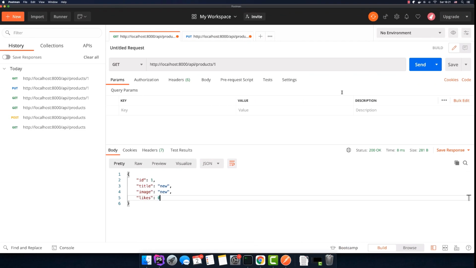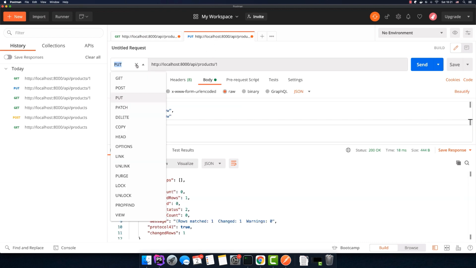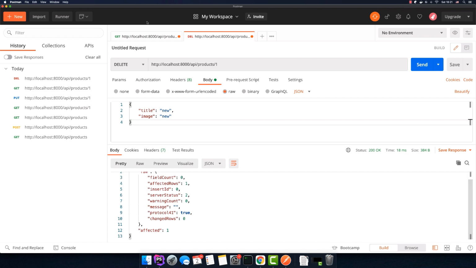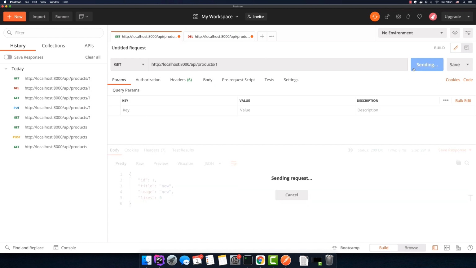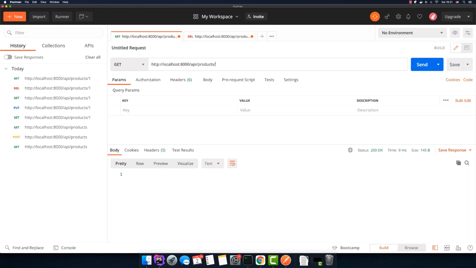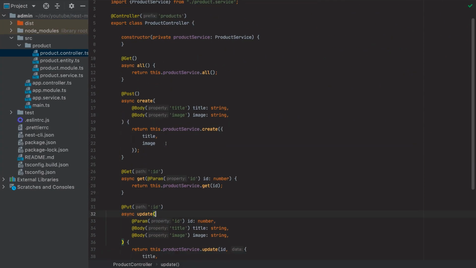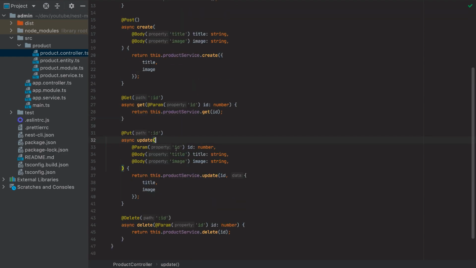So let's delete the product. So here we will send a delete request, and it was affected. Now if we get the product, we won't get it. So all the products now will return again an empty array. So these are the CRUD functionality for Nest.js.